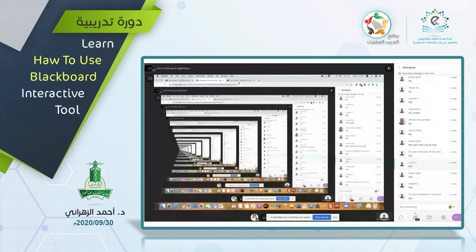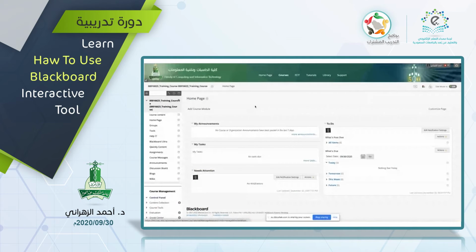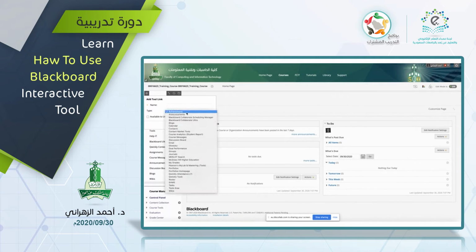Okay. So I was saying that in order to add these tool links to your course menu, you have to make sure the edit mode is on. As the first step, and the second step, you have to add the tool from the plus sign, and then choose the tool link. From the tool link, you can choose the tool that you want to add to your course menu.